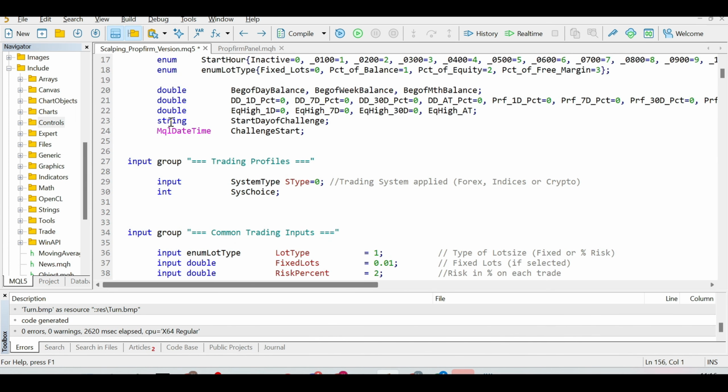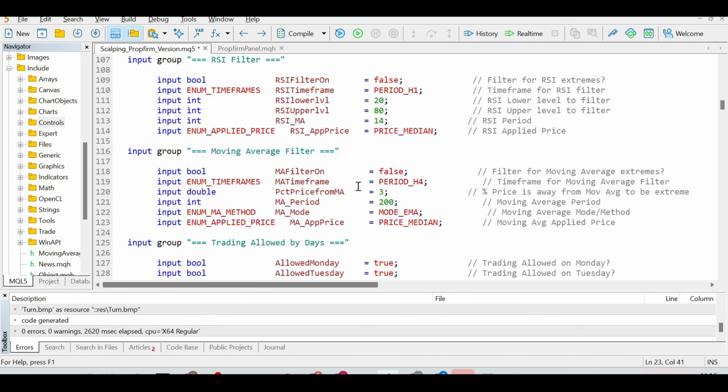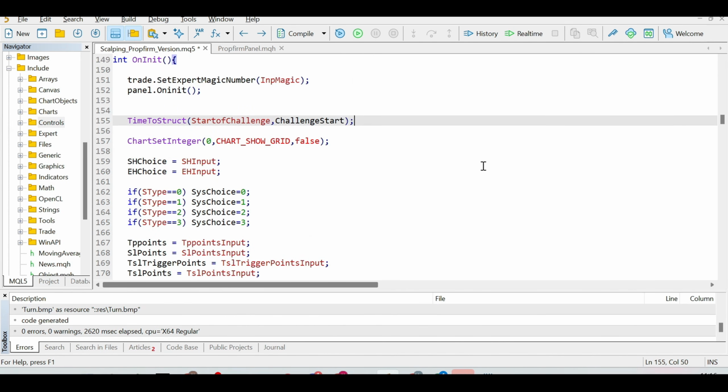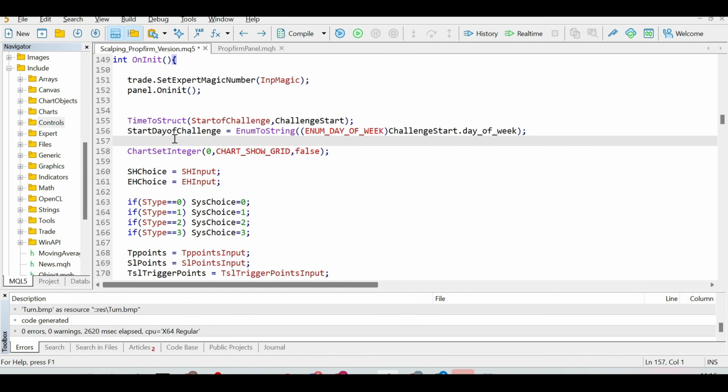And this variable then is a string variable, which is the start day of the challenge. This is where we're going to store the value of which day it was when the challenge started. And we do it exactly the same way as we did it before. So we get the challenge start variable in MQL date format.